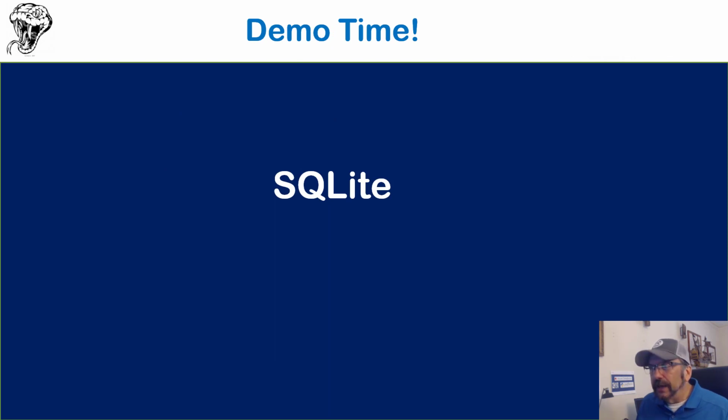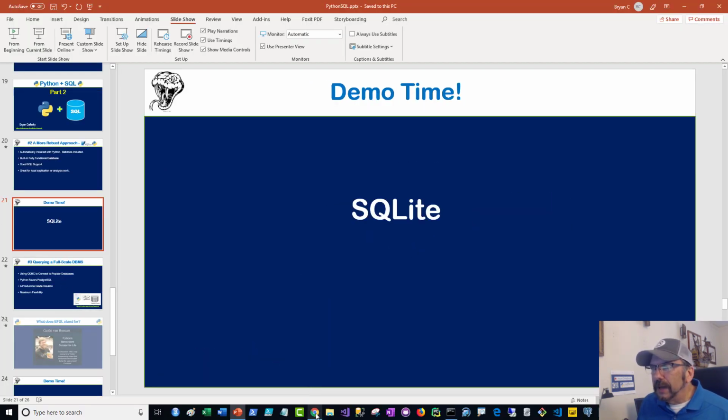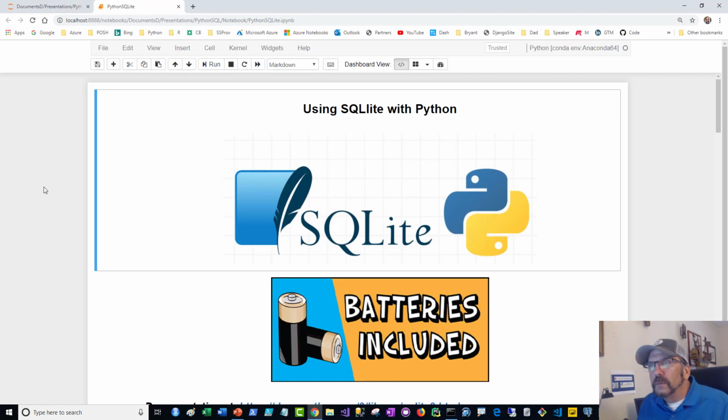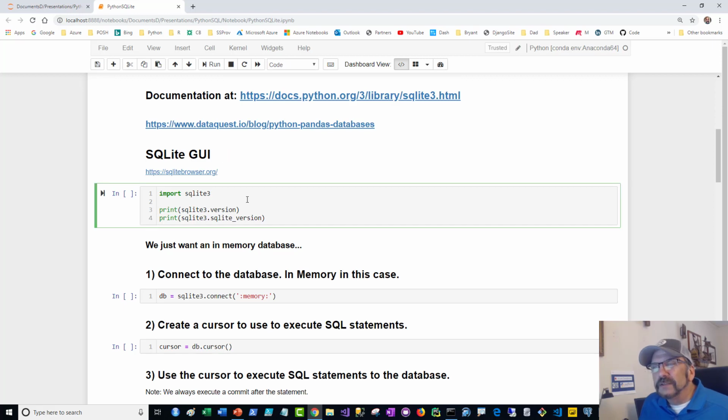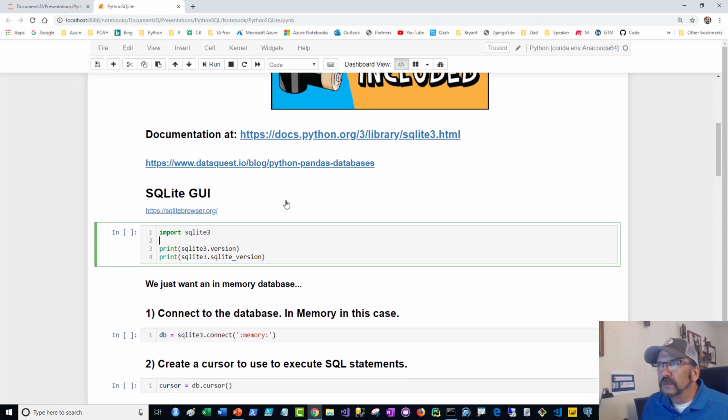So let's take a look at it. I'm going to pop over again to a Jupyter Notebook, and this is all available out on the GitHub, and the batteries included is there. So first thing we're going to do a little different than just leveraging Pandas this time. We're going to use SQLite this way, and we can check out what version we have, et cetera, using this method.